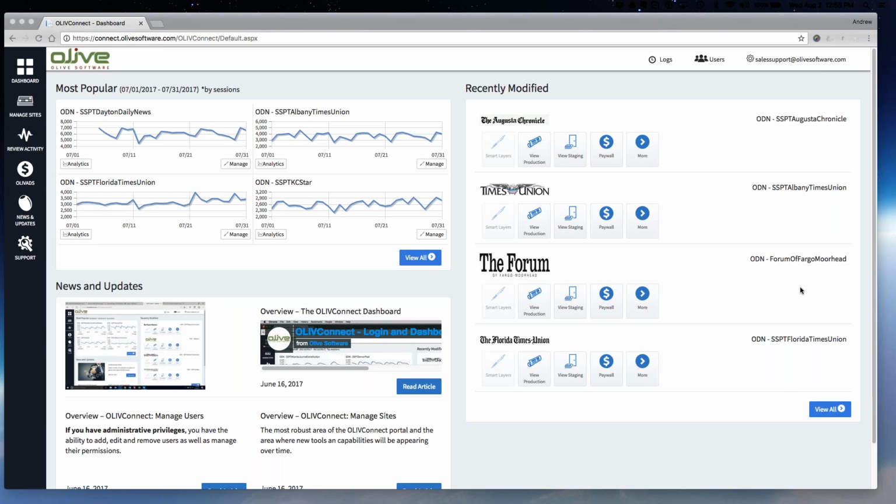So this is currently available in limited forms to anybody who had access to the Paywall Control tool previously, or the ad tag management tool, which was a standalone tool, and I believe Smart Layers as well. Anybody who had a Smart Layers account, we sent out a notification for, because we're consolidating access to those tools through the portal. With this call, you do have the ability to request access to the OLIVConnect portal.